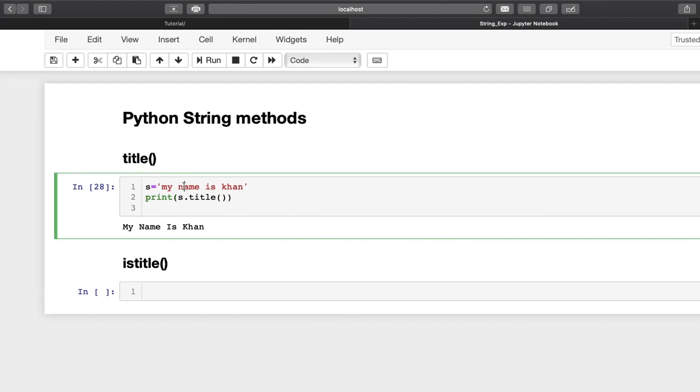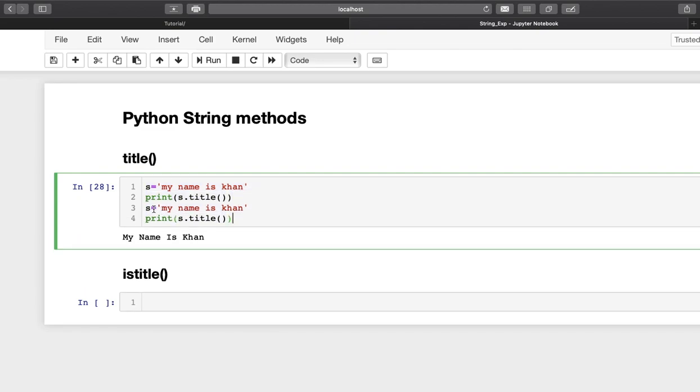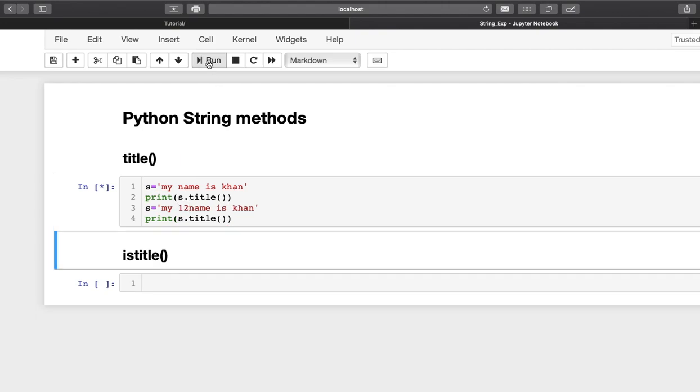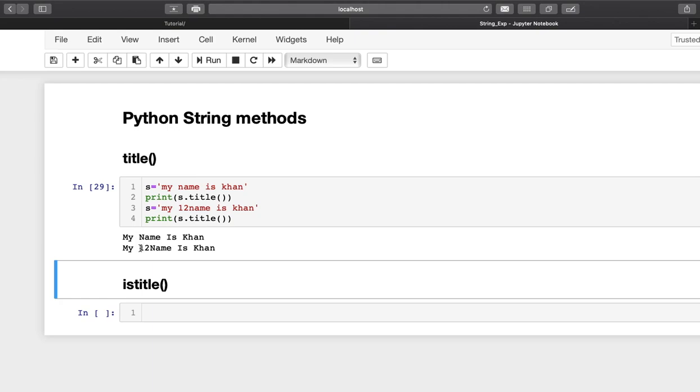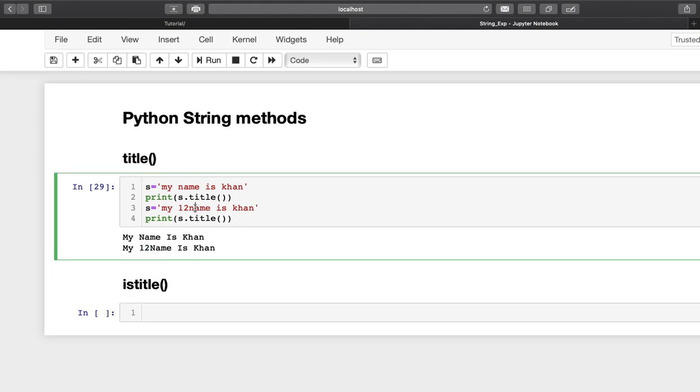So if I change it to numeric, suppose 1, 2 and then name, then also it will just capitalize this N. So you can see here, let me take another example here. Now if I write here 12, you can see here the output is, see here, 12 is left as it is and N is changed to capital N. So it simply capitalized all the first characters of the words.